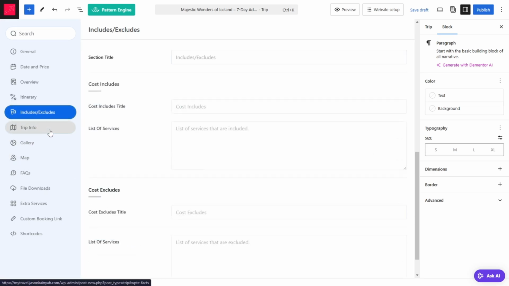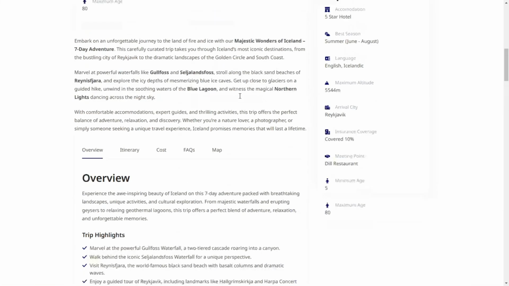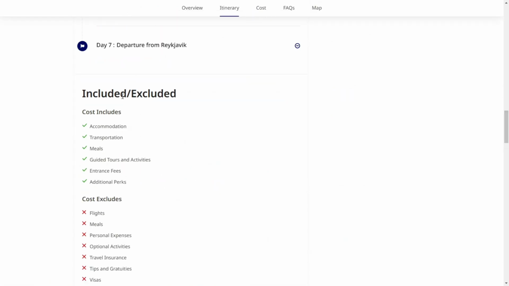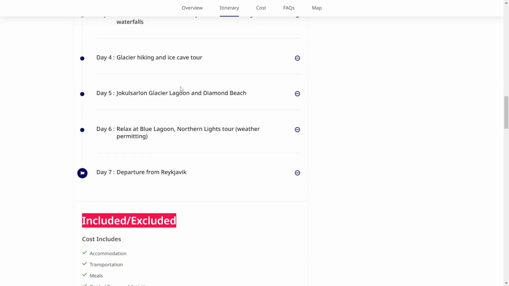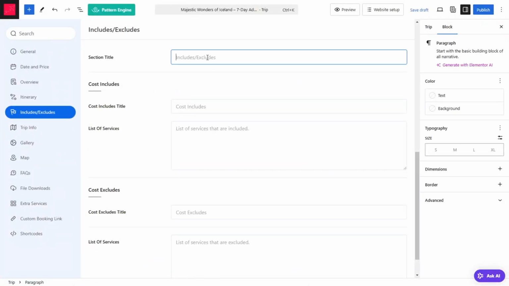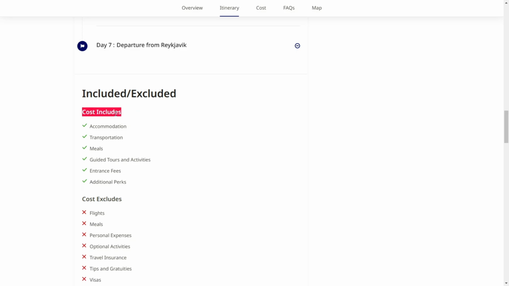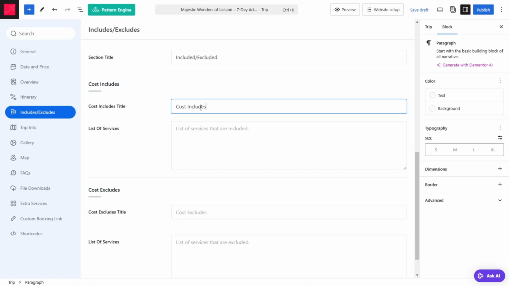Now let's go to includes excludes. Right, so over here the title is cost. Okay, so here it says included excluded, so that's the title, I think. Yeah, so I'll go back and then I will put it here. Okay, so for the cost includes, the title here is cost includes. Okay, so these are some services or some features that are going to be included in the amount of money you pay for the trip.